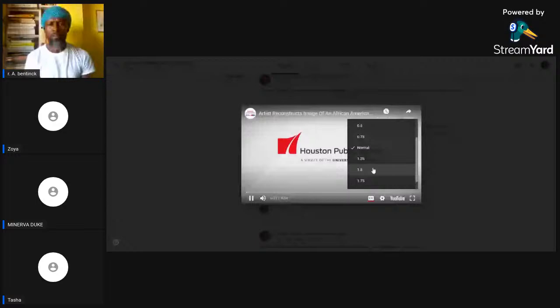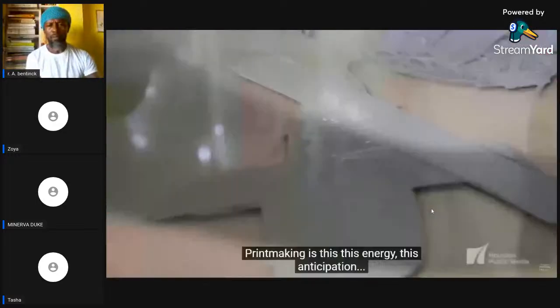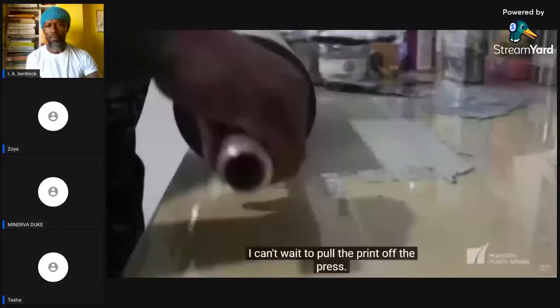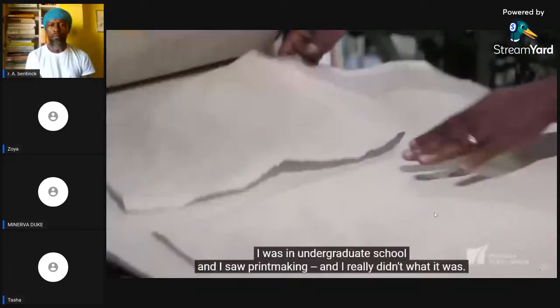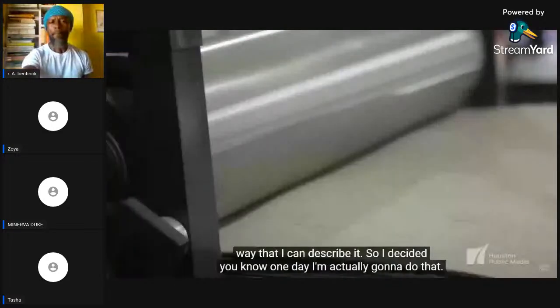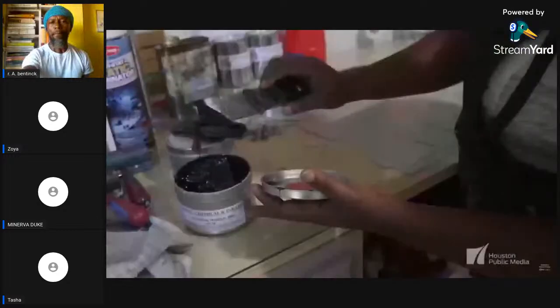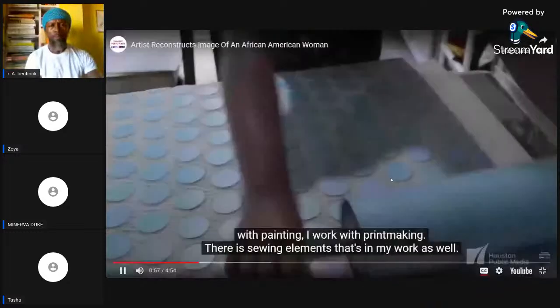Making is this energy, I can't wait for it off press. I'm just a conduit. Whatever it is, I'm allowing work for me. I've been creating art since I was like 5 or 6 years old. I don't ever remember not creating. This is graduate school, and I saw printmaking. I really didn't know what it was. It's just this magical experience. It's really the best way that I can describe it. So I decided, one day I'm actually going to do that. I work in a lot of different processes. I work in drawing, I work in painting, I work with printmaking. There's a sewing element that's in my work. So I bring all of these together in order to create a piece of art.